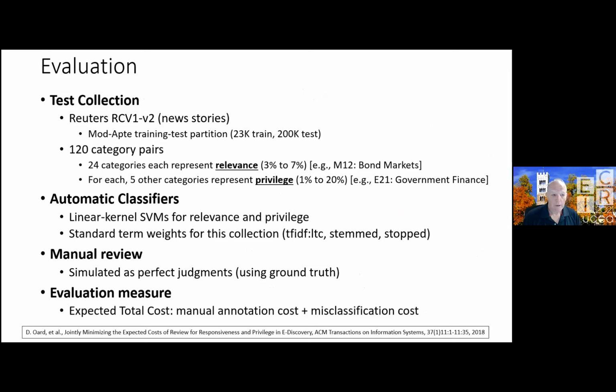And we evaluated this using a Reuters collection. So it's very similar to the collection that I confusingly said earlier was with Fabrizio, which wasn't. So this was a Reuters news story collection, and we picked a topic that was going to be a relevance topic, and then we picked 5 privilege topics that overlapped someplace between 1% and 20% with that relevance topic. And then we just went off and built the system. This is the work of PhD student Jyoti Vinjamur.